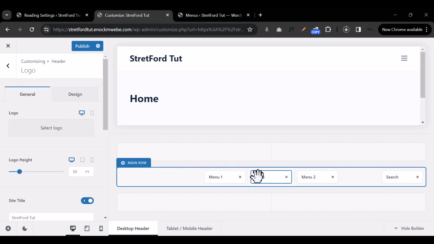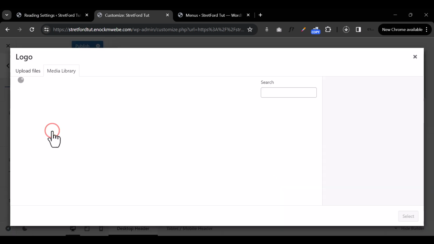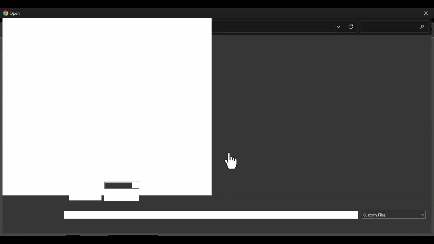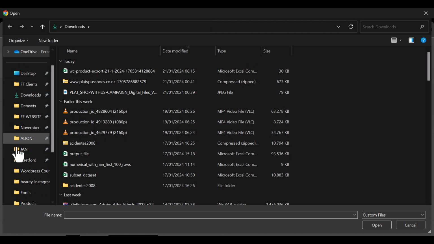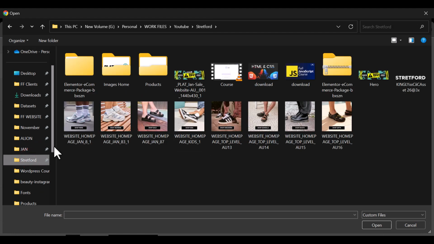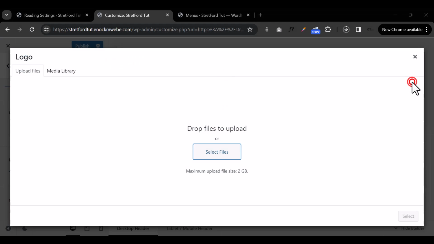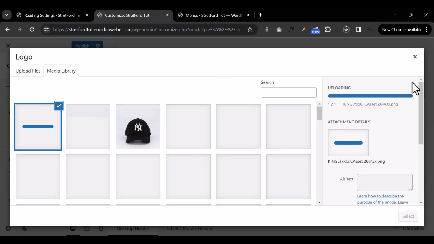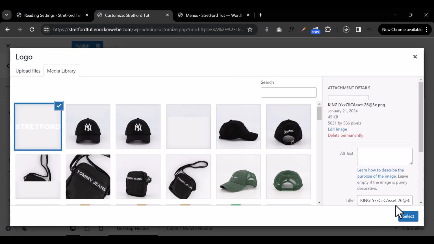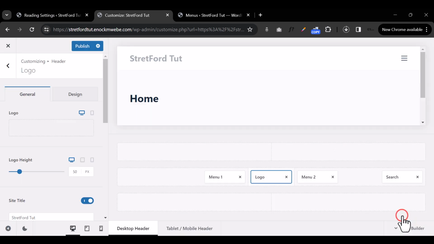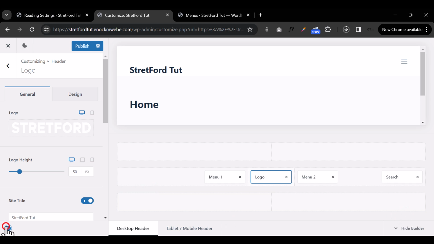So I'm gonna click on the logo and select logo. So I'm gonna go to upload files, select files, then I'm gonna find the logo from my files, which are here, and this is the logo. It's white in color, so I don't think I'll be cropping it. Yeah, I'll leave it as it is. All right, let's see how that looks.